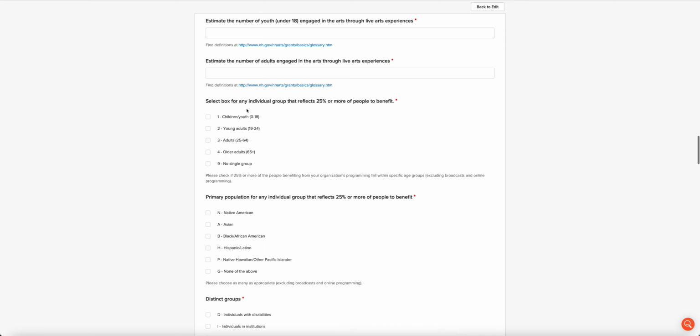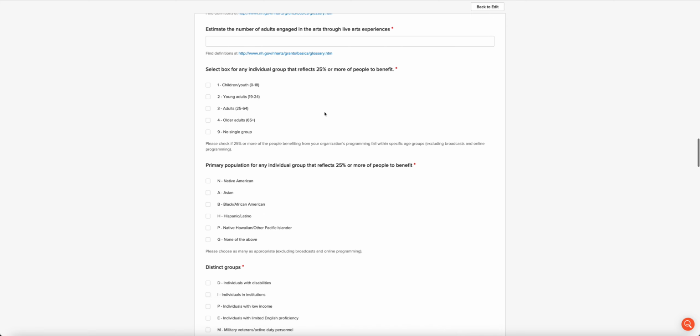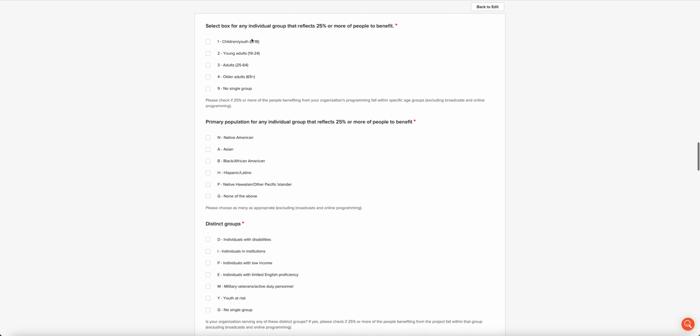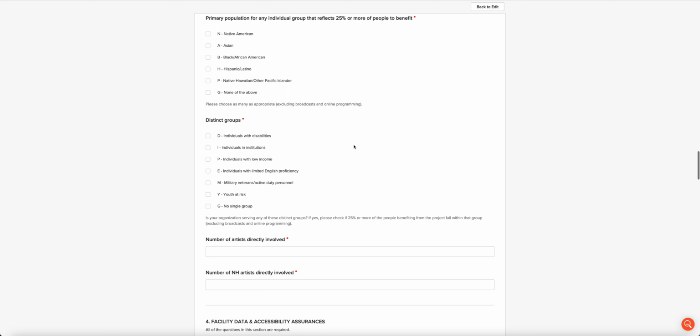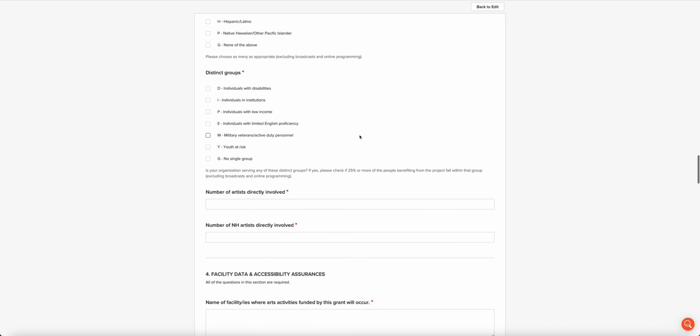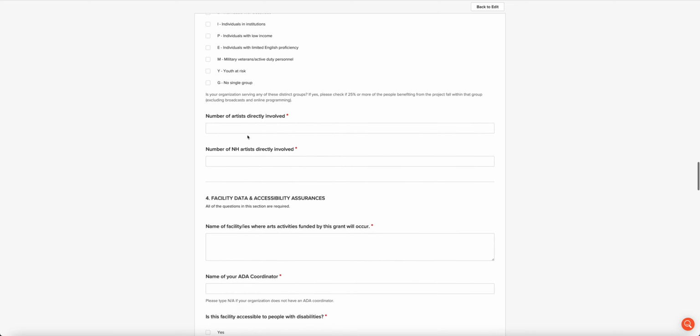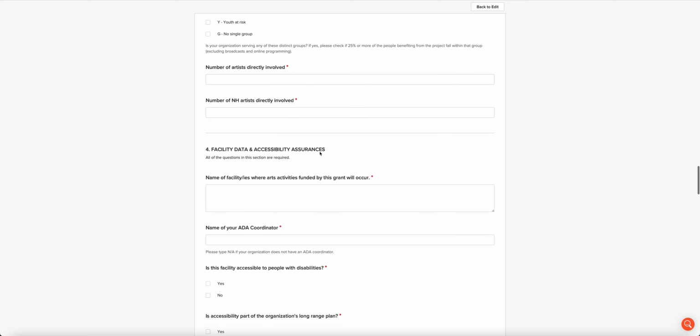Then you are going to give us some demographic information about the people that you serve. And so that information is here in terms of age. We also have ethnicity and distinct groups. And so then we want to know how many artists are directly involved in your organization and how many of them are New Hampshire artists.